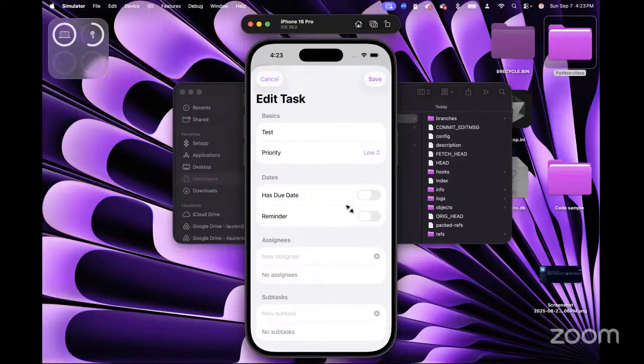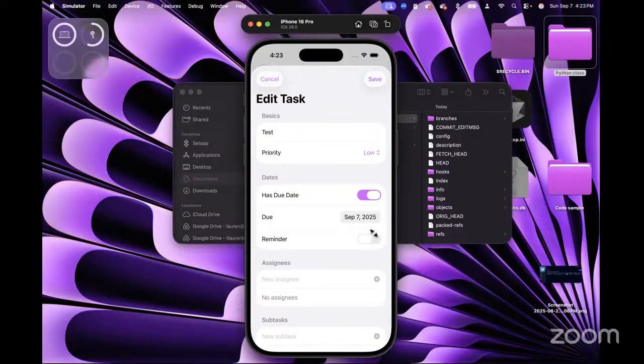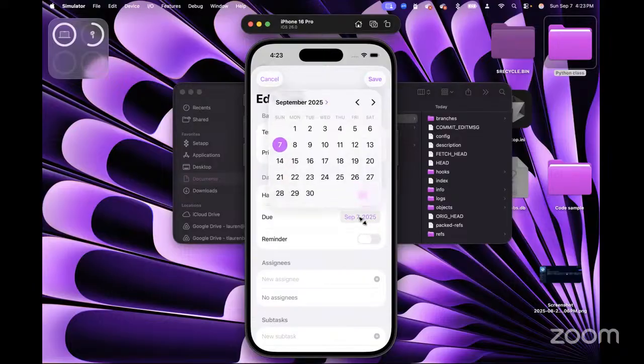Has due date off switch. Oh, I think it's broken. I broke it. Uh-oh. There we go. Reminder off switch. We'll set the due date to September 7th. Pulls up a calendar. We'll say tomorrow.